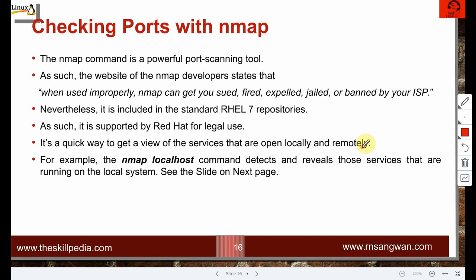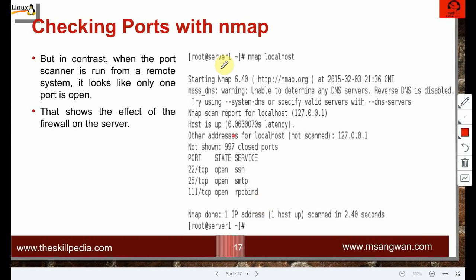And that's what we saw on our system. And that's what I demonstrated like this. Nmap localhost, and it showed me the ports which were open. I tried it for Skillpedia also, I demonstrated for Skillpedia classes also, and I demonstrated for localhost also. So nmap command will give you the open ports.